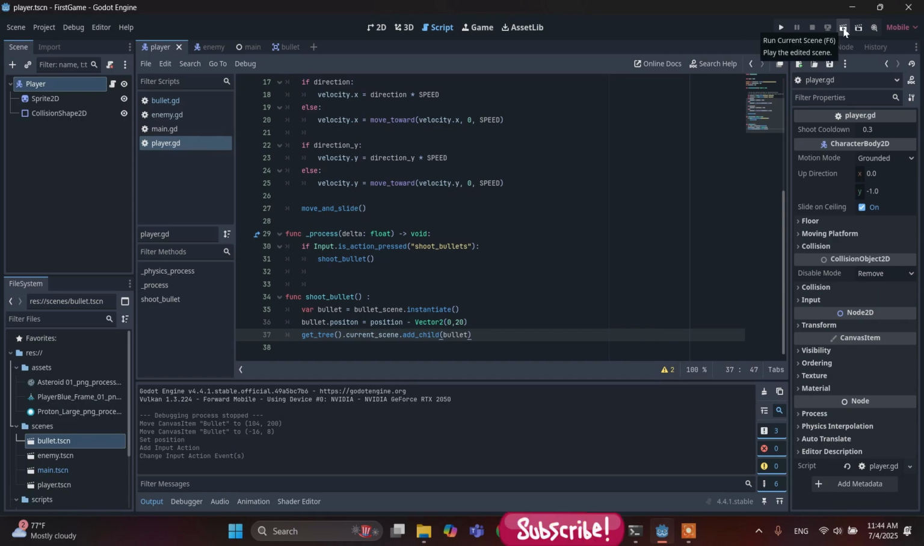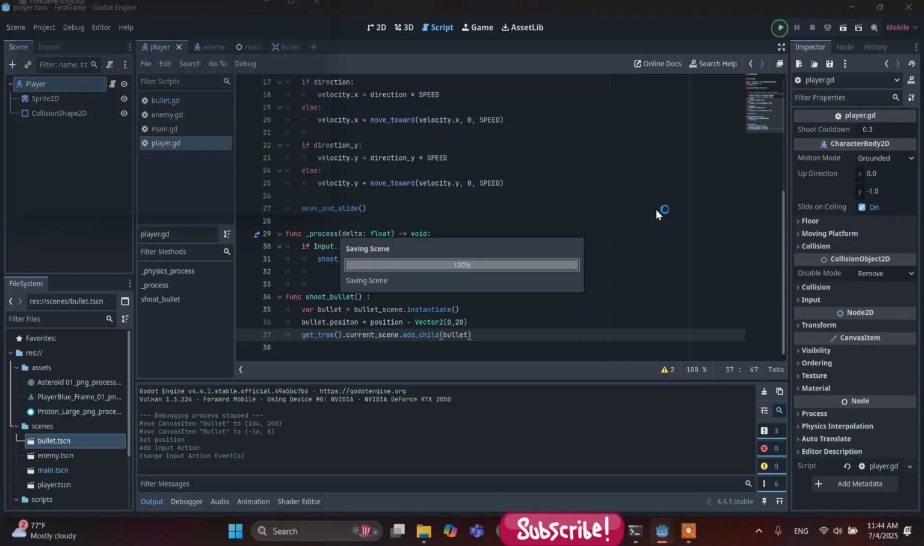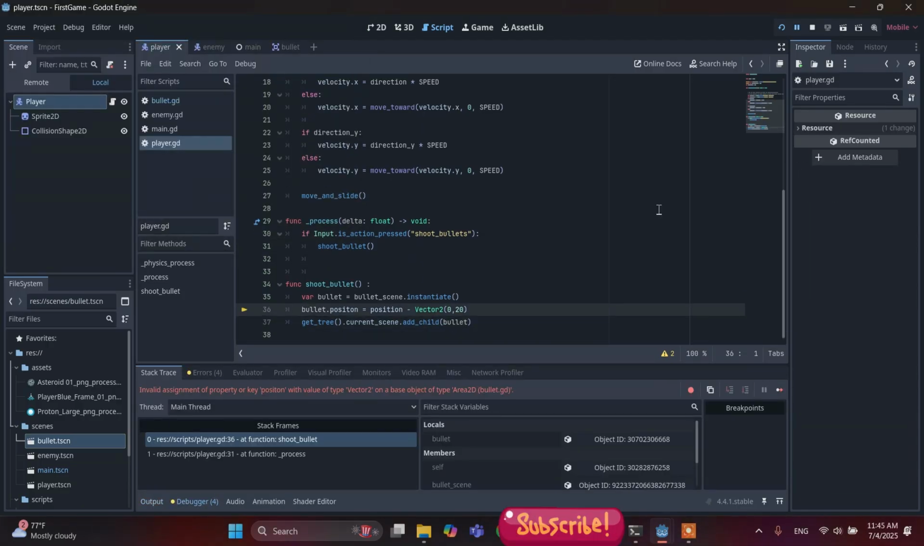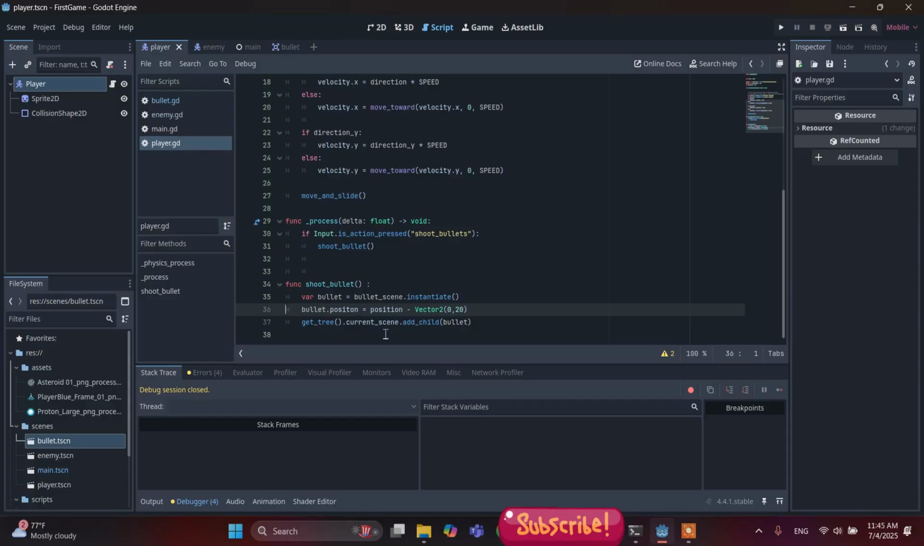Let me play the main scene right now, because we have added everything in the main scene. Now let's play, and if I press the space key nothing happens. It's an error actually. So what happened? Okay, this one, the position spelling is wrong. Let me make it again: position. Save it and run once again.